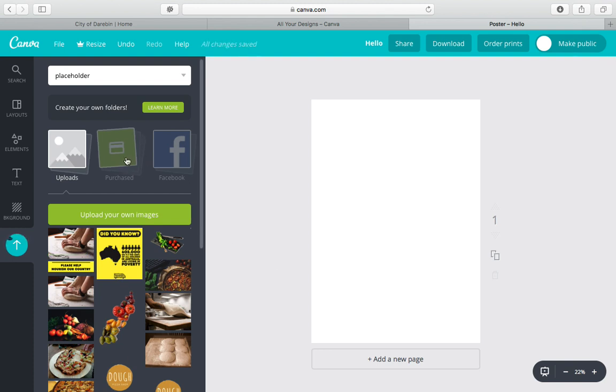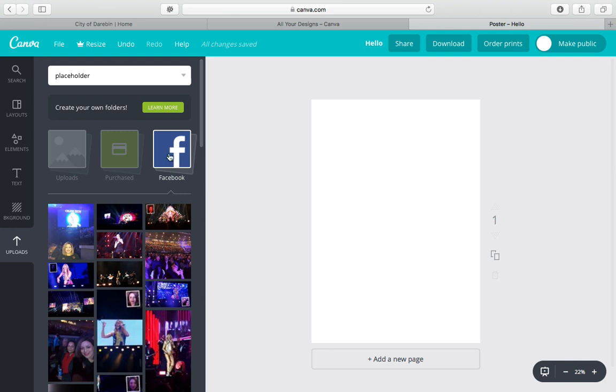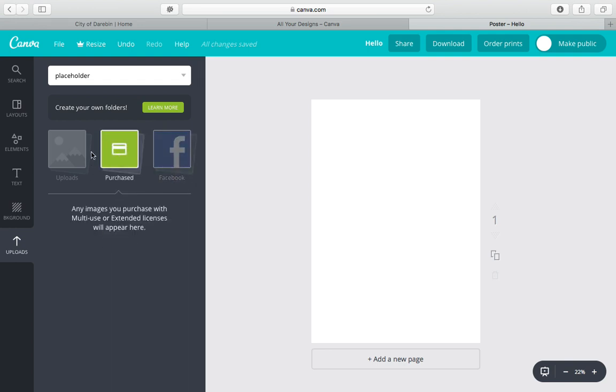Alternatively, you can purchase some images, as we already saw. So images or illustrations, you can purchase these on Canva. And then finally, you can actually import any images that you may have on Facebook also onto your canvas. So this directly connects to your Facebook account, and you can then start to include images there.